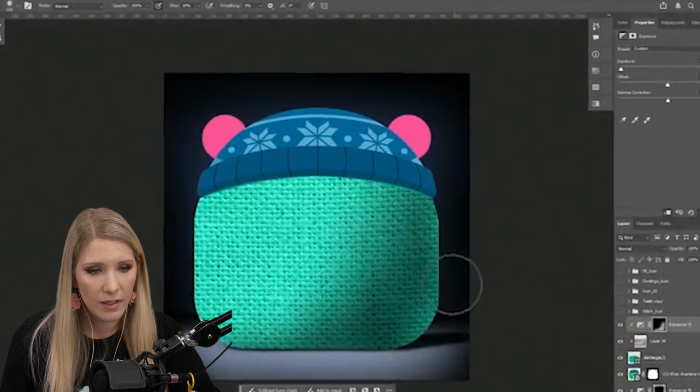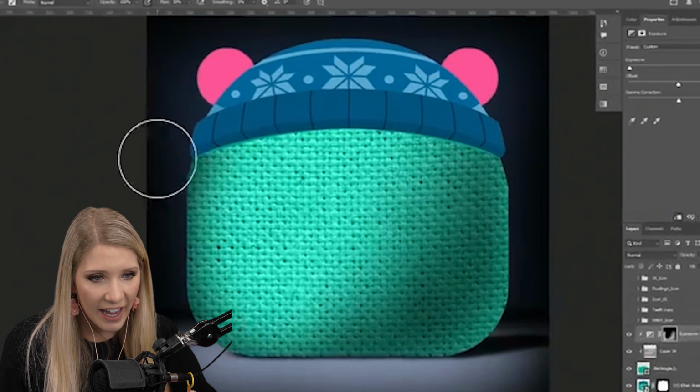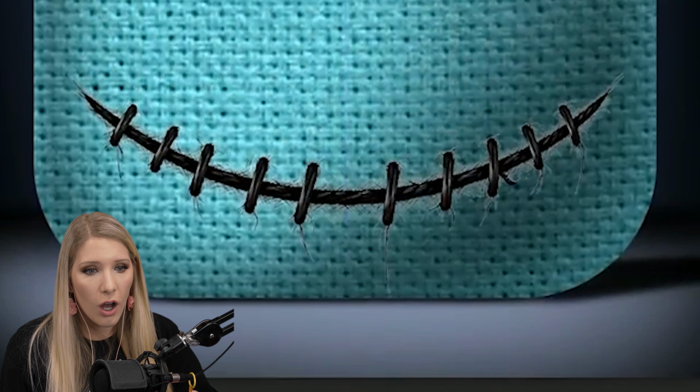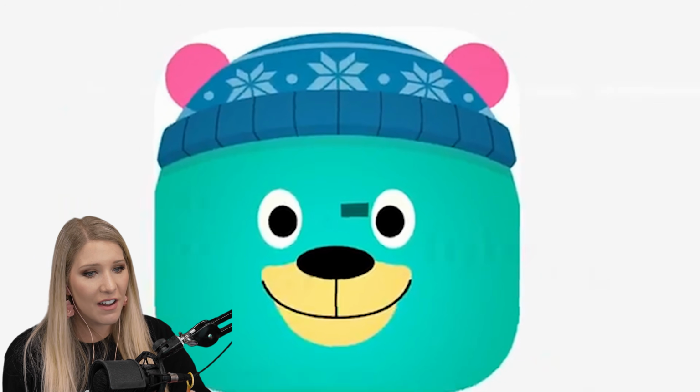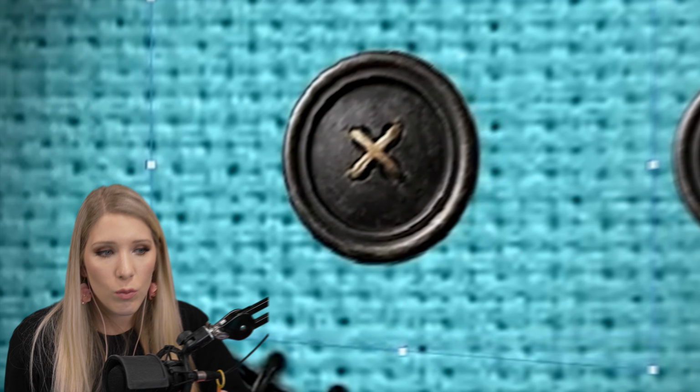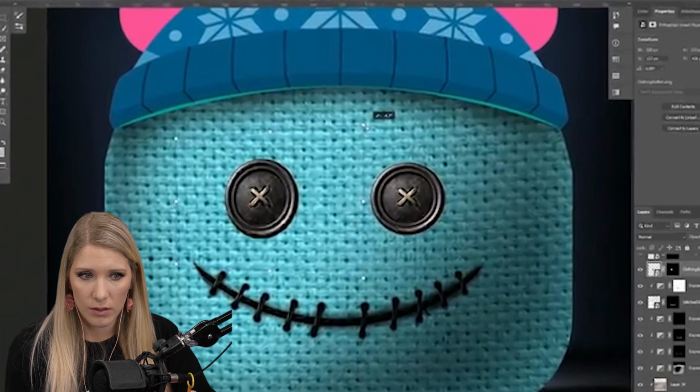I started with the shadows, then I gave it highlights. Then I added a stitch mouth. Not too extreme, just enough to make it feel wrong. For the eyes, I used buttons, but warped them into perspective so they matched the curvature of the face instead of floating on top of it.